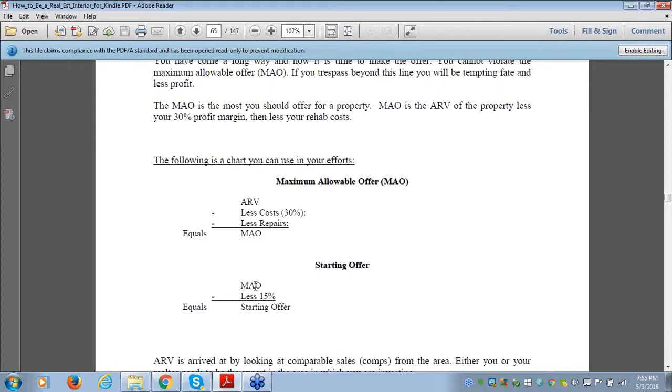Okay? No matter how excited you become over a property or your client, never violate maximum allowable offer, because what that means is now you're cutting into your 30%. You're cutting into your profit and overhead. Now, having said that, there are some exceptions.